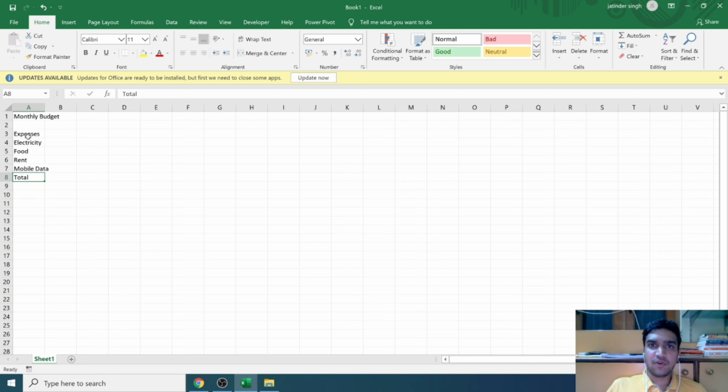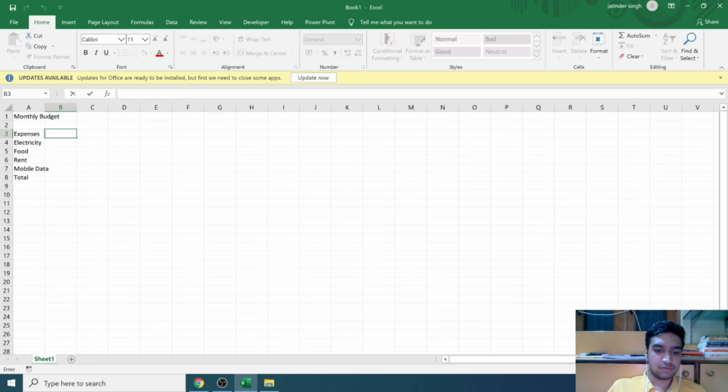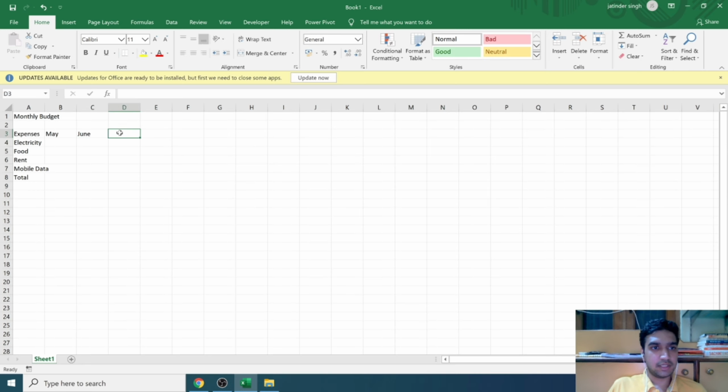So these are the types of expenses which we have incurred, and in this row we will write in which month we have incurred all those expenses. So I will write the name of the months in this row. Right now the month which is going is August. So let's just write the last 3 months over here. So let me write May, sorry for that, May, June and July.